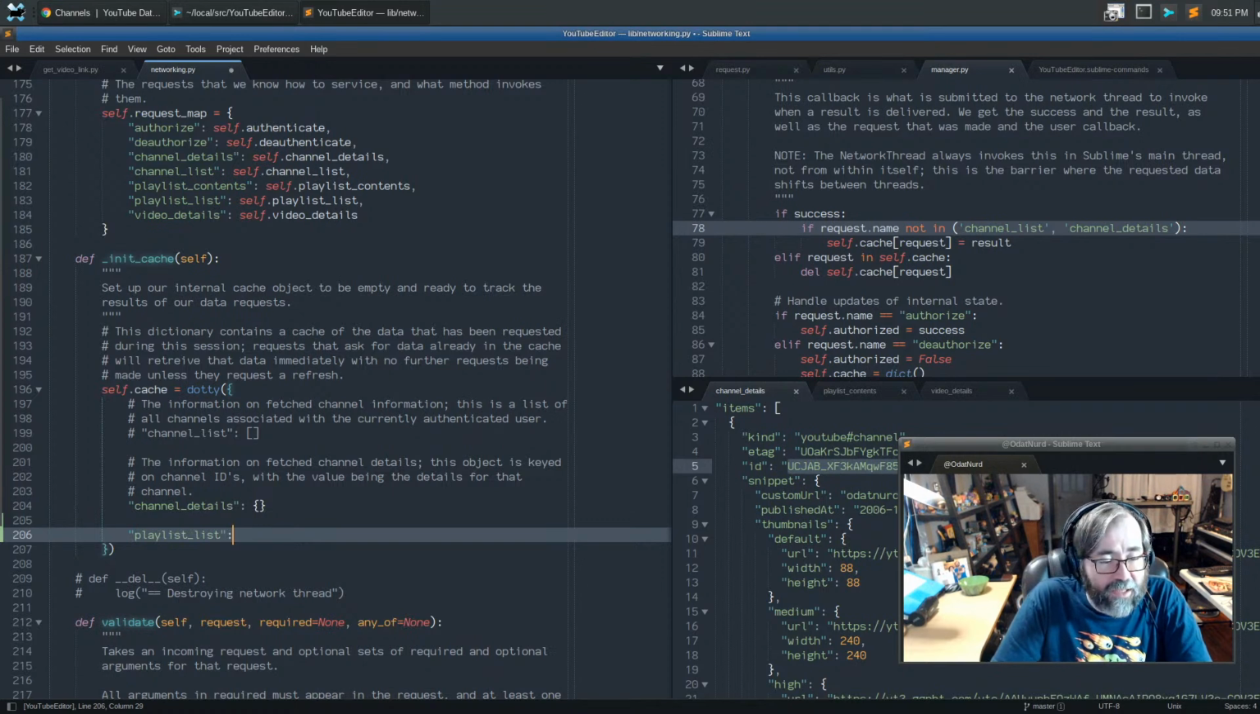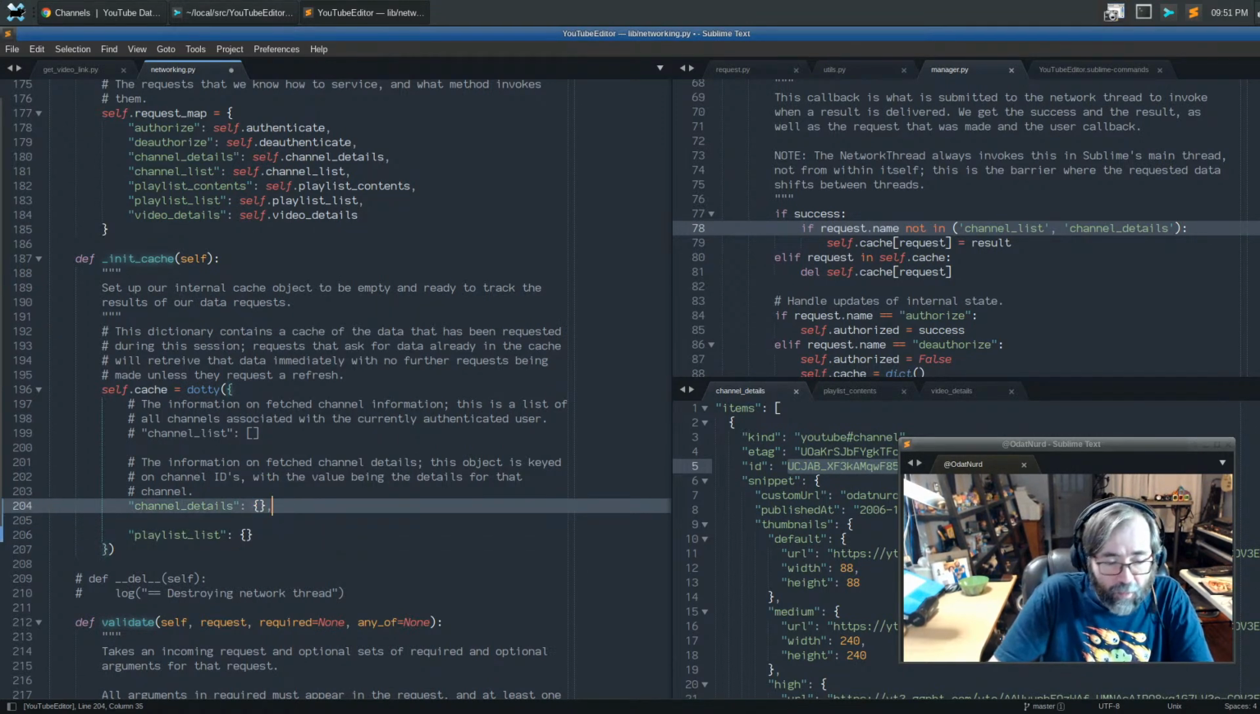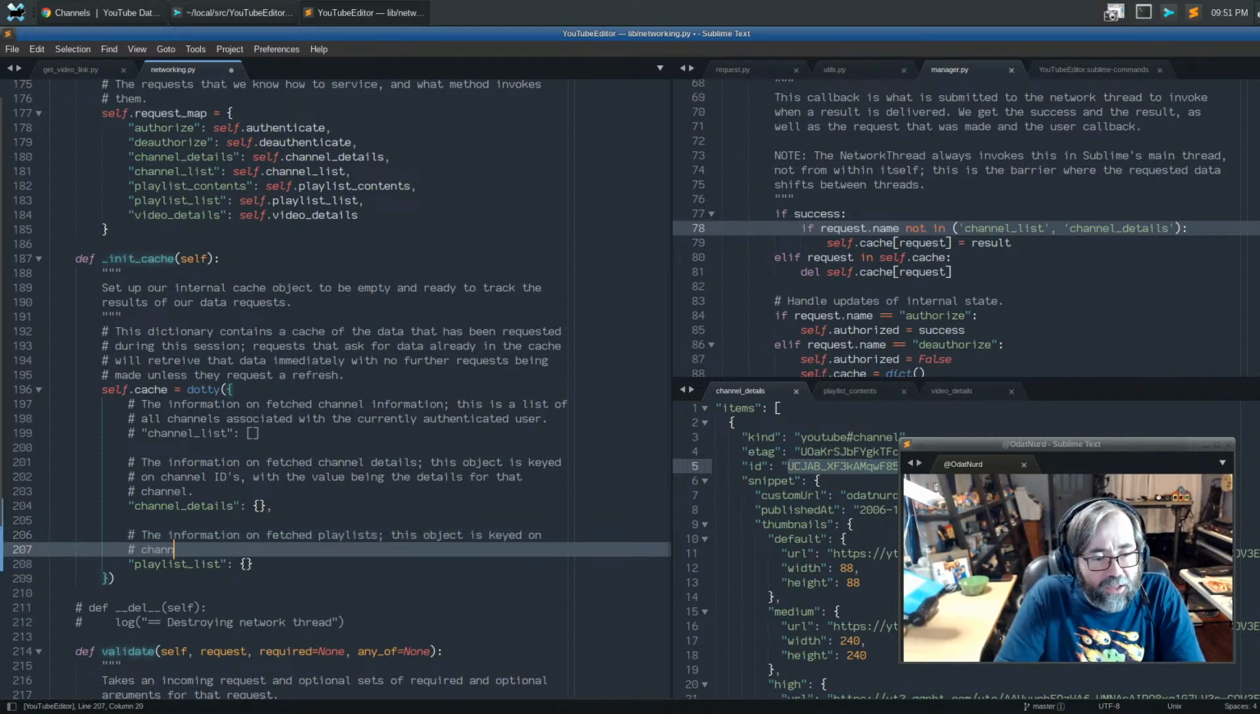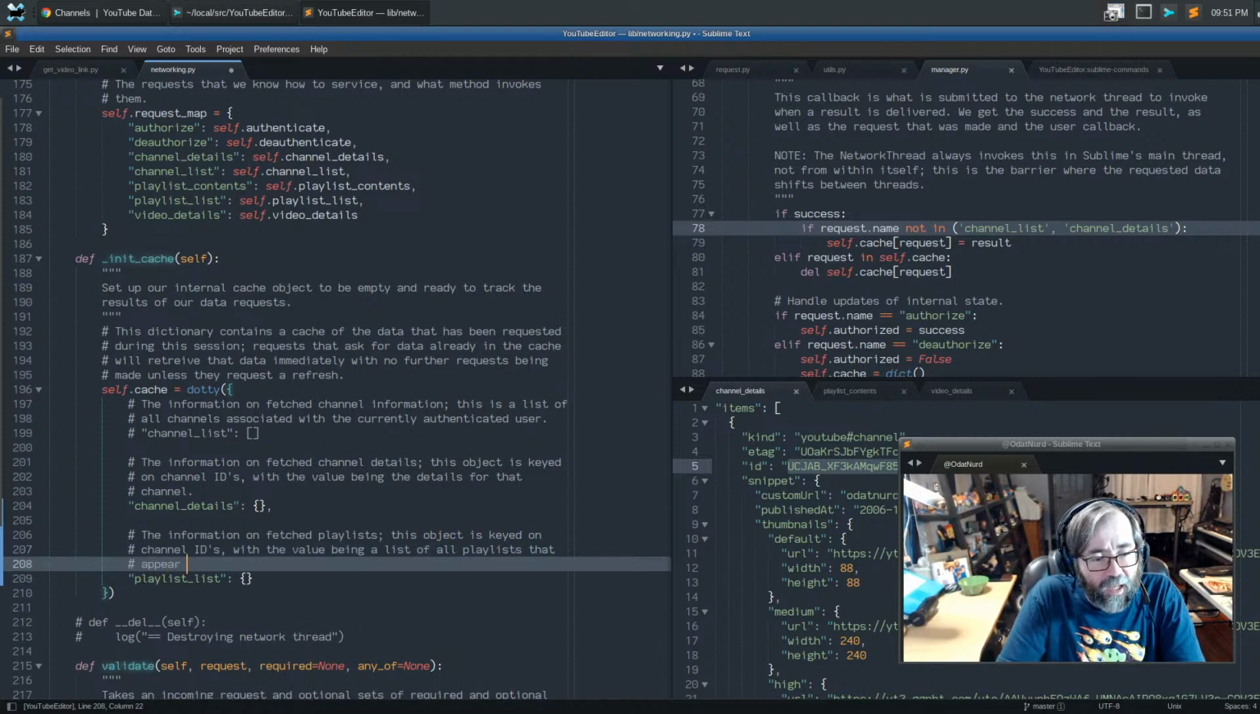We're coming up on time. We're going to say this is also going to be a dictionary. This object is keyed on channel IDs, with the value being a list of all playlists that appear on that channel.